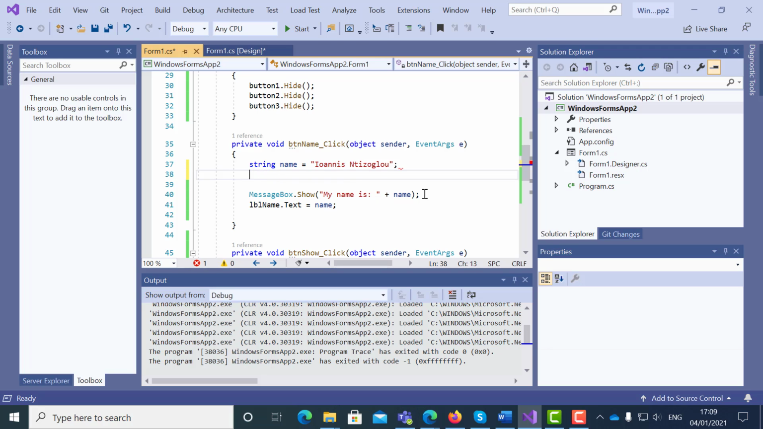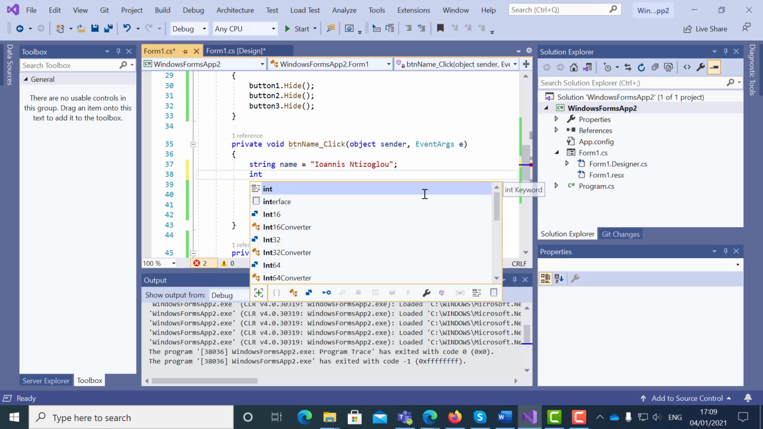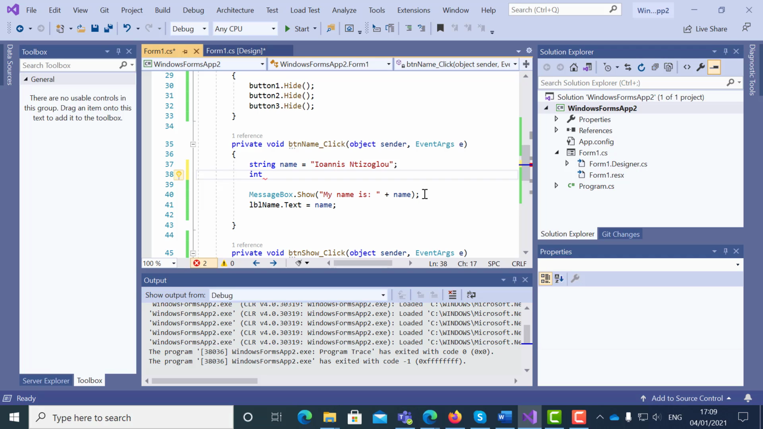3, 2, 1, go. So let's create an integer. The data type is integer. I will say 42. In fact, I'm 43. And I will say, integer age equals 43, semicolon, that's my statement.